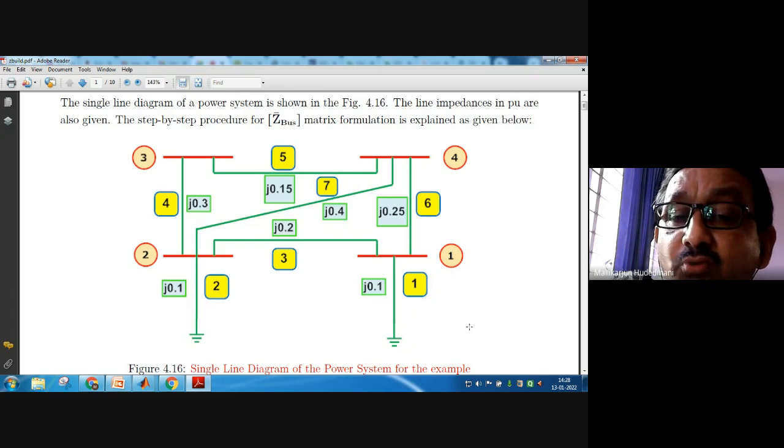By looking at this problem, how many buses are there? We must check. Basically 4 specific buses, with ground as my special bus. Then what is my Z bus outcome? What is the size of the Z bus? It is 4 cross 4 at the end. Am I right? Then to build the 4 cross 4 matrix, I should start from scratch.